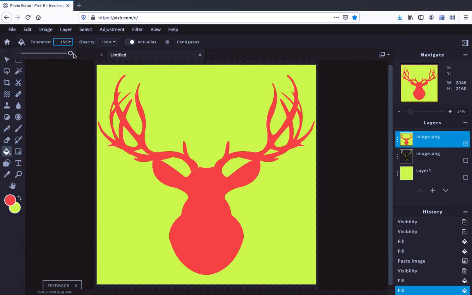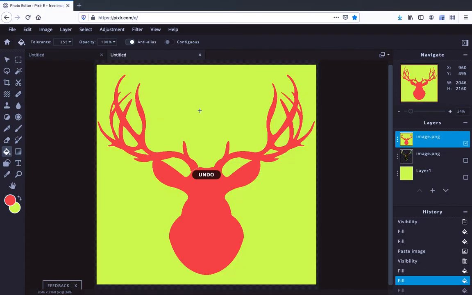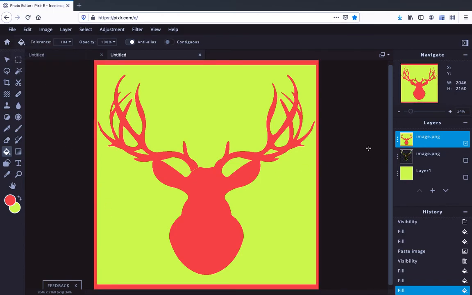Now, if you set it to 255 in any image, it'll fill the entire screen because there's only 255 tones. So you're telling it, fill in every tone. You're selecting the entire tonal range that's available. So it would just fill up the whole screen, and we can see that. If I click here, it fills everything. Okay, let's just pop that down.